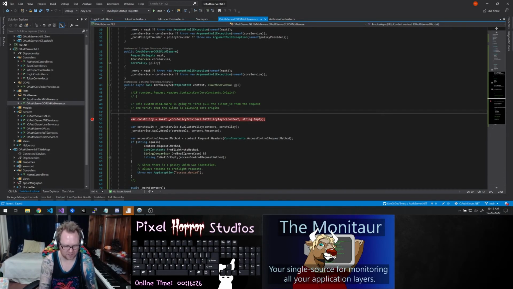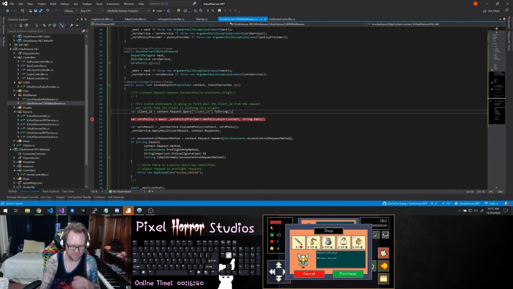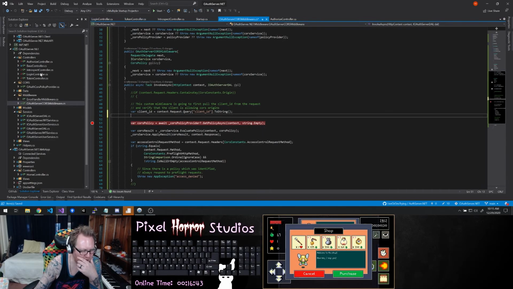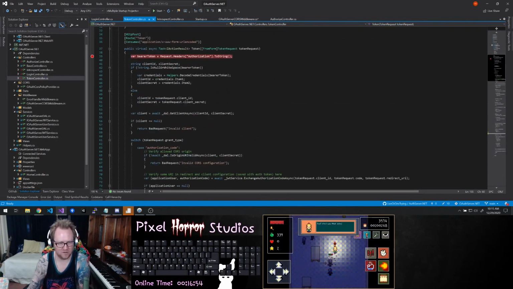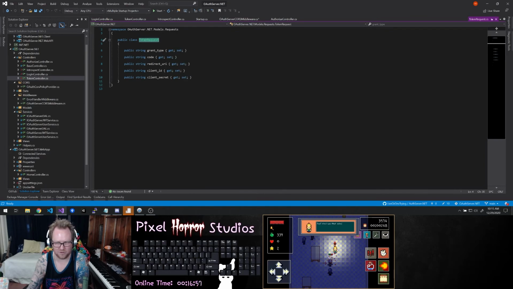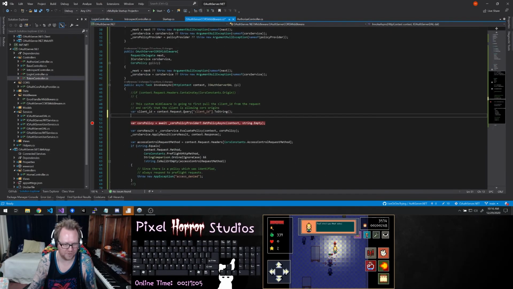So I want to do a context.request.query called the client ID. When I look at my login controller, we're not going to know it here. But the token controller does include the ID. So we're going to copy this into the middleware.